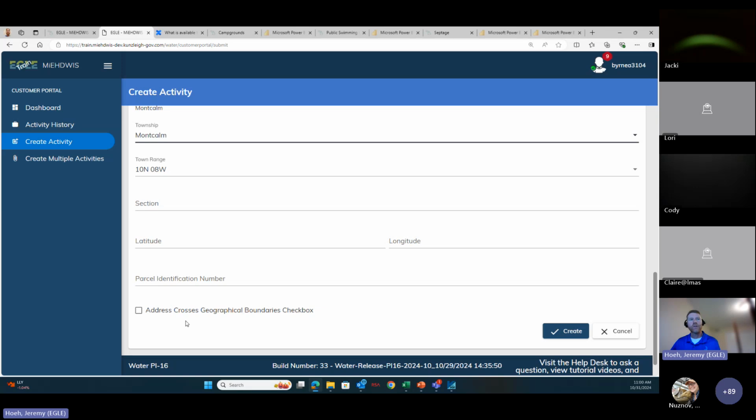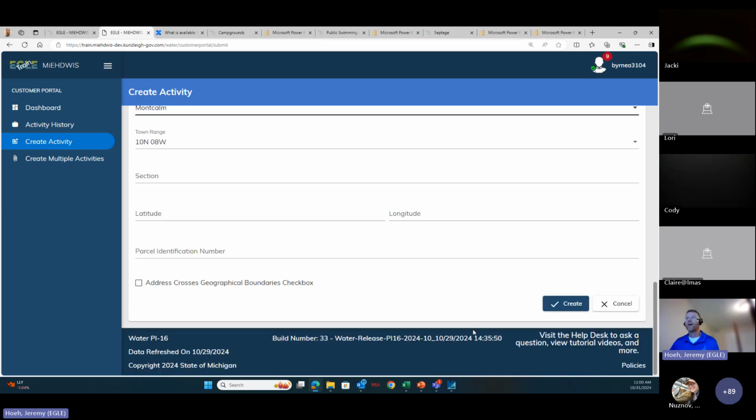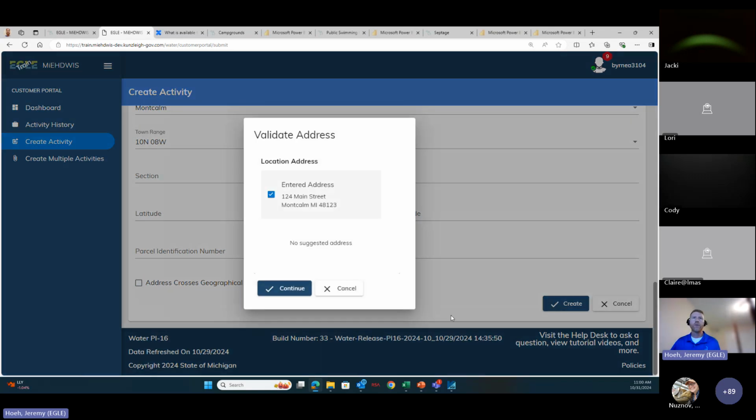And then there's a checkbox here. Does that address cross geographical boundaries? Maybe it's straddling a couple townships or even a county line. You can go ahead and check that. I don't think it pops up additional information, but it's just kind of an FYI. We'll go ahead and hit create.